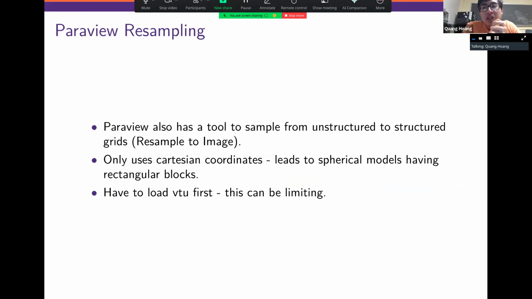As I said at the beginning of the talk, ParaView has a tool to sample from unstructured to structured grids. It's resample to image, but you can only resample with Cartesian coordinates. So some step size in X, some step size in Y, some step size in Z. You can't do lat long depth. And this leads to sampled spherical models having these rectangular blocks. And I have a picture on the next slide.